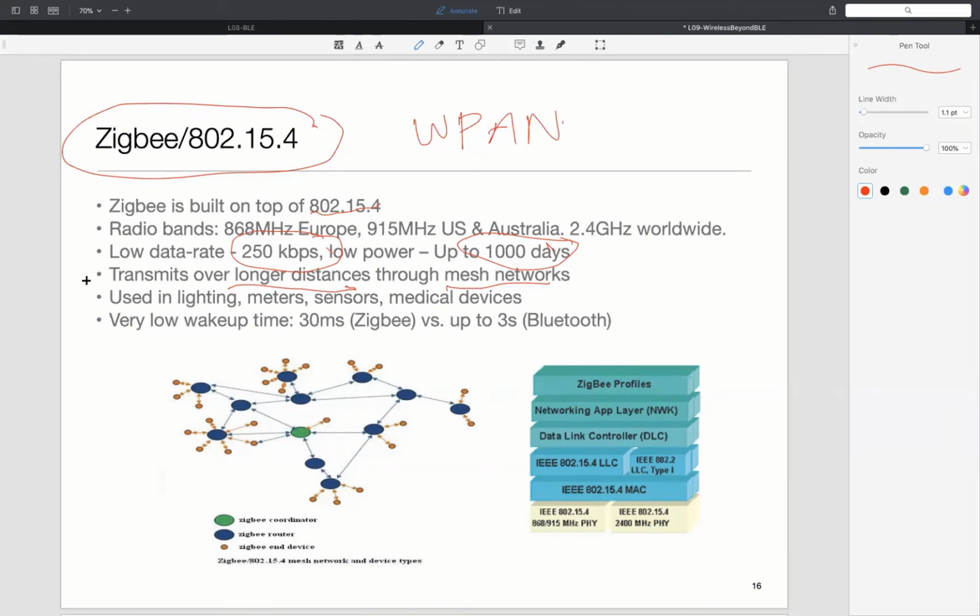So it's being used in these application domains that I show here: meters, sensors, medical devices, and so forth. The key thing is that it is designed for very low wake-up time. Original Bluetooth, classical Bluetooth, which is what this would compete with at short ranges, would take many, many seconds to synchronize. Whereas with Zigbee, the radio can wake up and be up and running very, very rapidly.